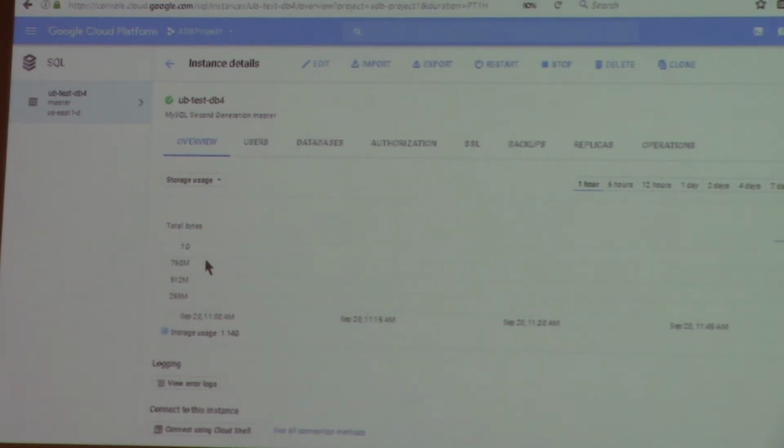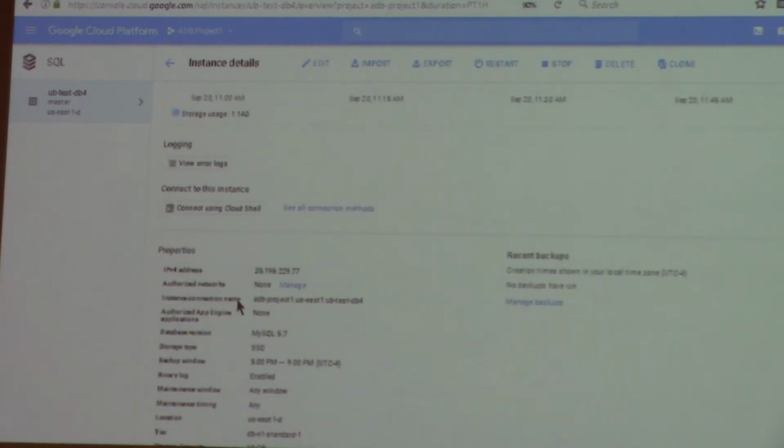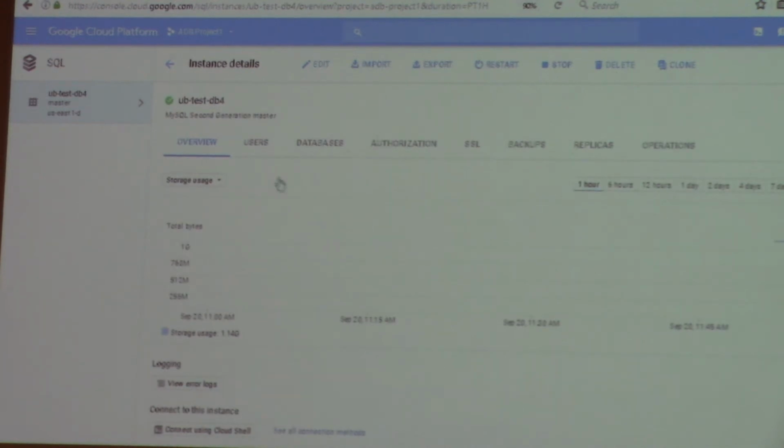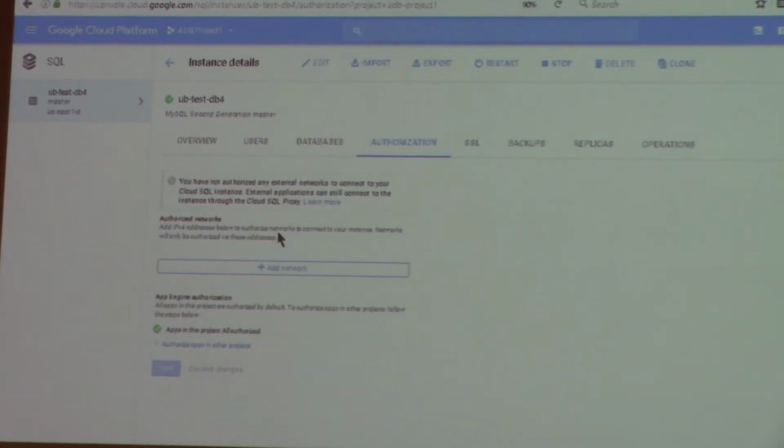So you can see it gives you all the size, the storage, all the information you need to know. You can see this is the IP4 address. But there's a configuration you need to do under authorization. So you click this tab, authorization tab. So you can see authorized network. So you need to add a new network. Click on this button you have here.